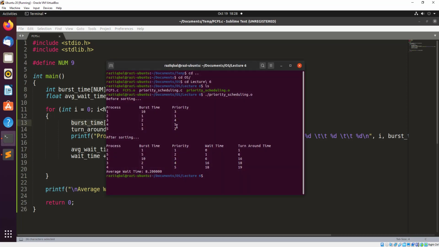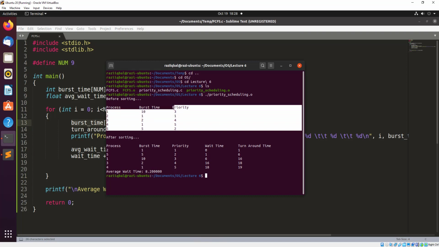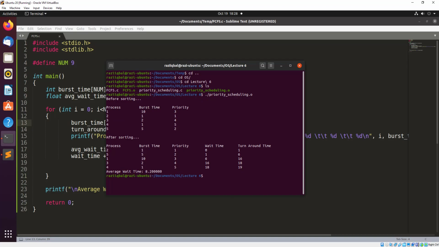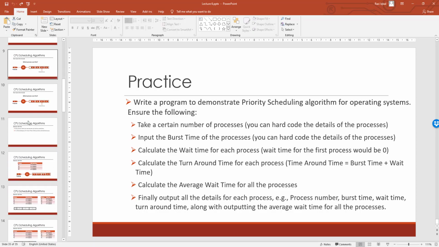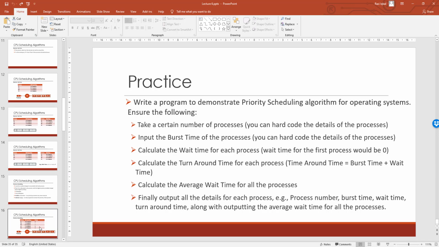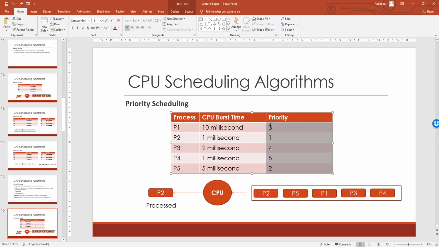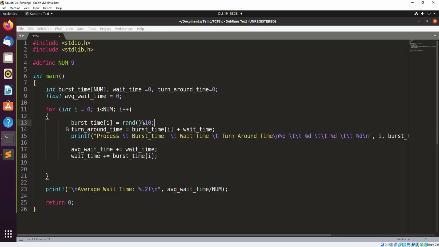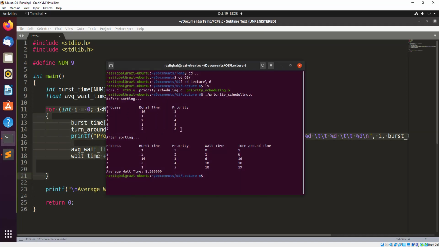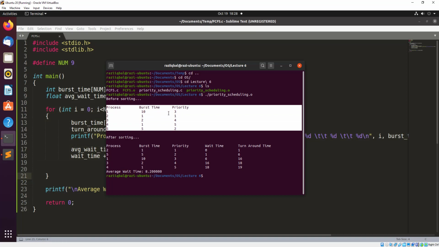The second thing you have to do is randomly put, or maybe you can hard code, the priorities as well, just like what we had in our slides, if you remember. And once you have the priorities, before you actually run all this, you have to sort the whole thing by priority.